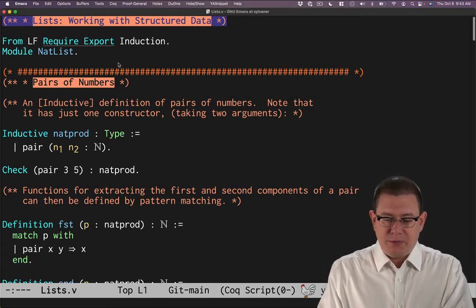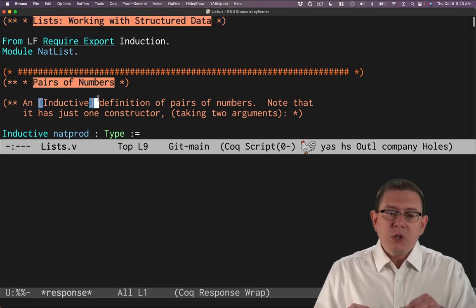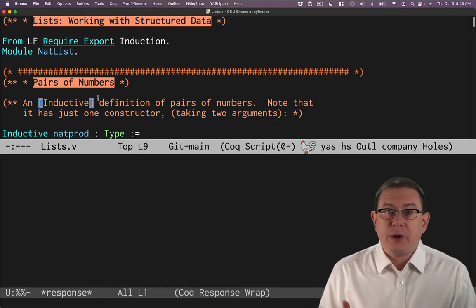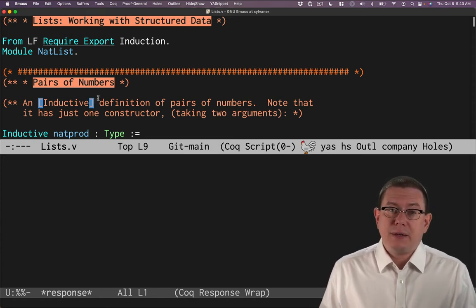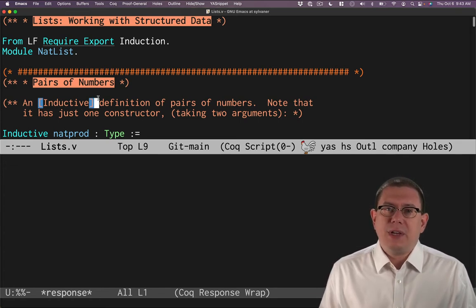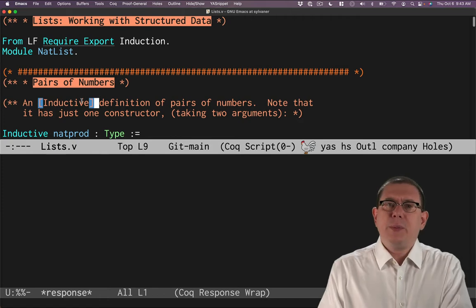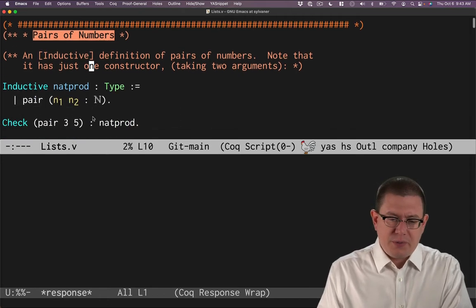We'll start with pairs of numbers. You might be used to pairs from other languages that you've worked in. Many functional languages have pairs. Python has them. A more general notion than a pair is called a tuple. Any of these is the idea of taking a few different pieces of data and gluing them together. Let's see what that looks like with pairs of natural numbers.